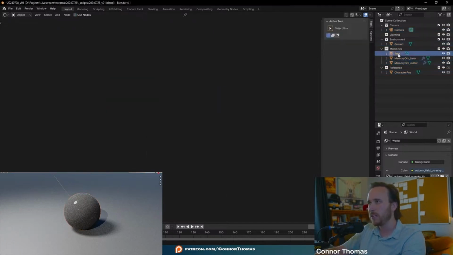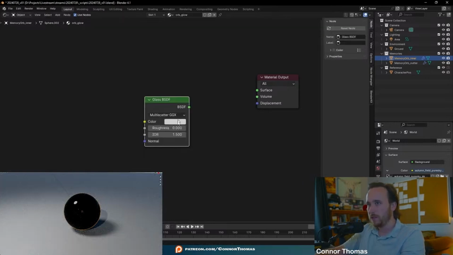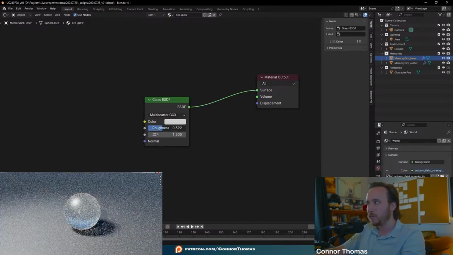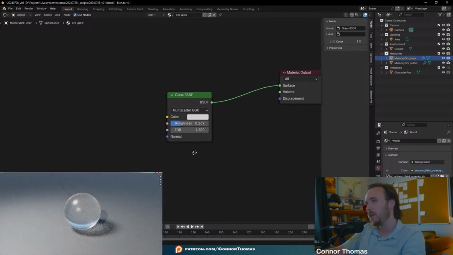This is the same type of concept that we would use if we were trying to do eyeballs or something like that. So let's use a glass BSDF to start with, and we're going to be messing around with this color material. And then we want the roughness on this one to be a little bit higher since this is going to be the interior of our glass ball. And then we can also have this IOR, which is actually changing the amount of the refraction on the inside of the sphere. So this is something that we can mess around with in the future.